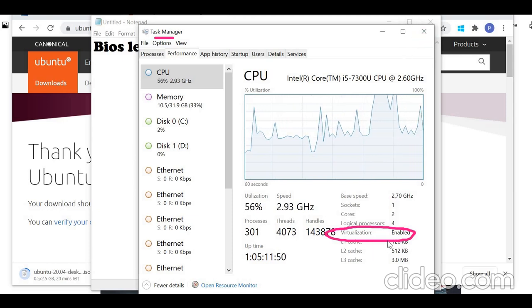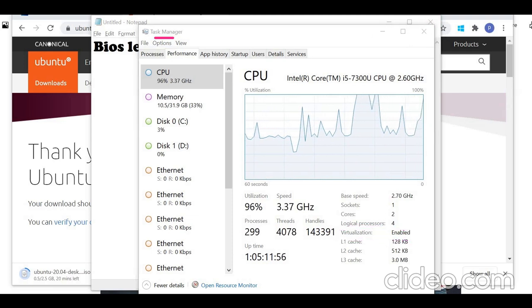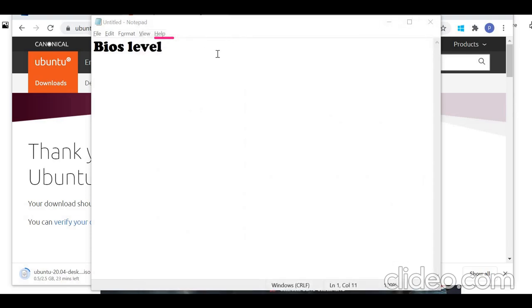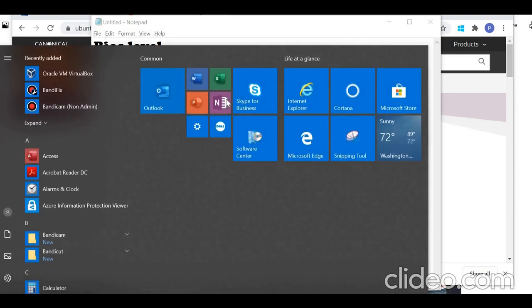So if it is not enabled, you can see disabled here. Once it is disabled, you have to enable virtualization first. So what is the procedure to do that? That is one way, and the other way will be like this.